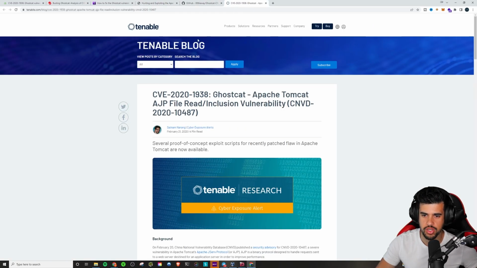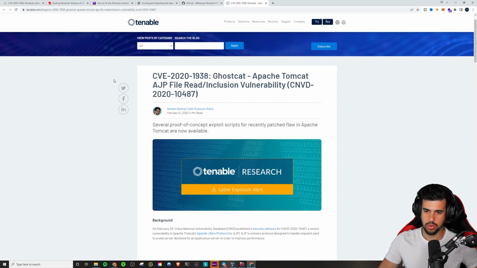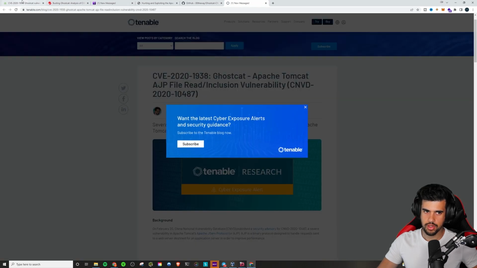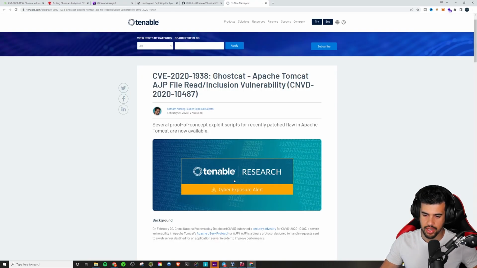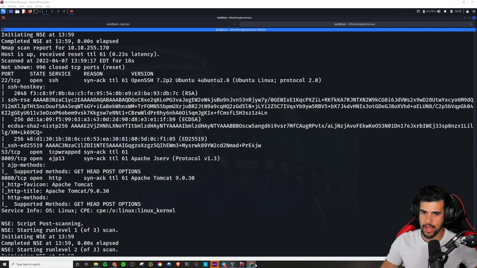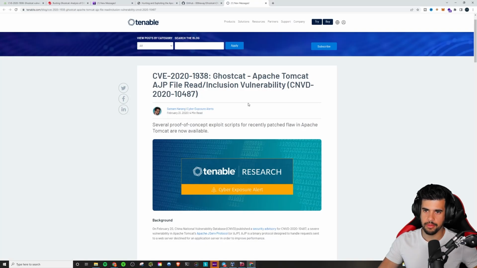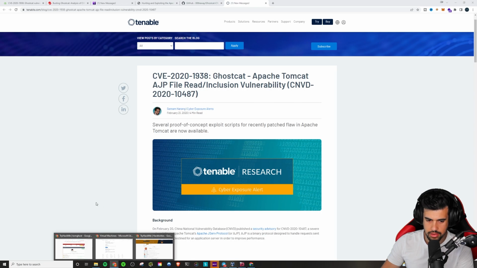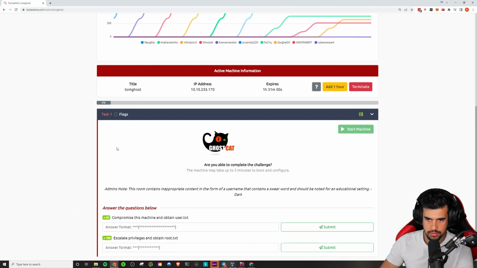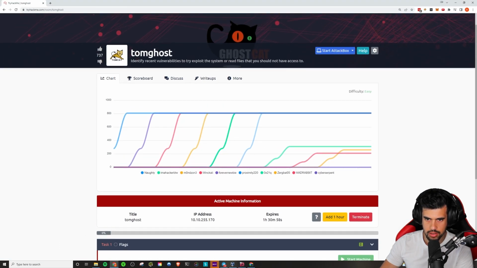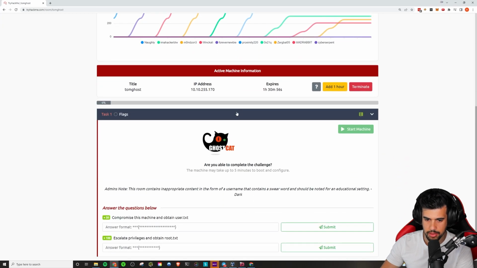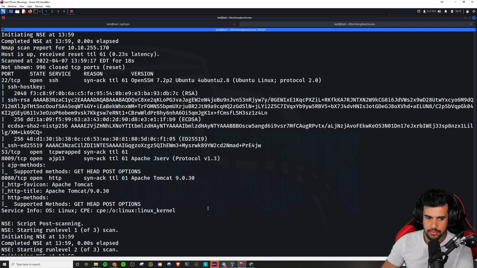We'll just look over this last article really quickly. So it's saying here, AJP file read, inclusion vulnerability. So yeah, I guess our assumptions were correct in that case. We are looking at some kind of arbitrary file read going on here, where it said read files should not have access to. Yep. Okay, cool. Did this complete?